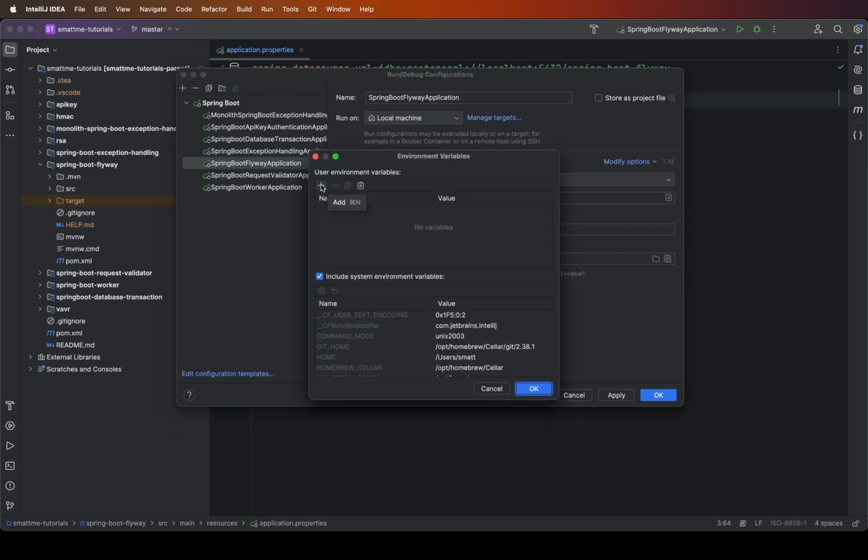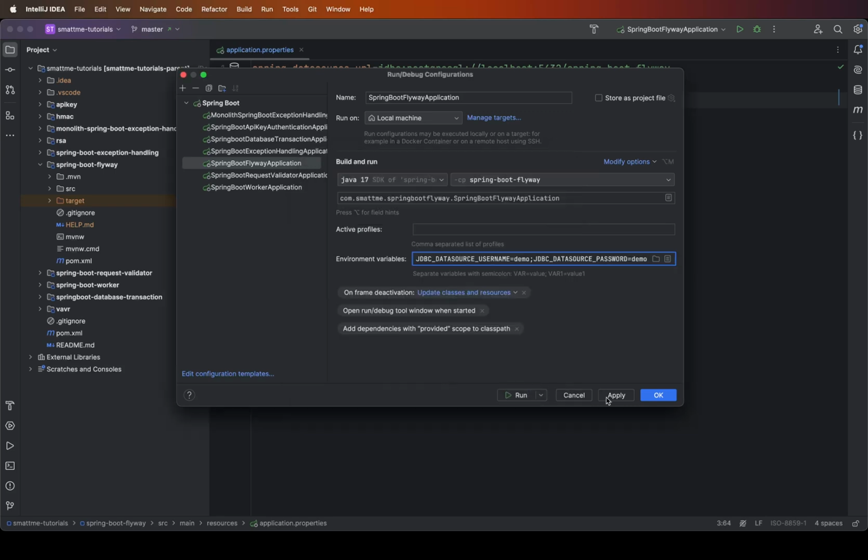I can click on the plus to add the environment variable that I've defined in the application properties. This is JDBC_DATA_SOURCE_USERNAME. Now I have the opportunity of providing the actual value that I have on my own local machine. I will do the same for the password, JDBC_DATA_SOURCE_PASSWORD, and I will also use demo for that. Then I will click on OK and I will apply the changes.